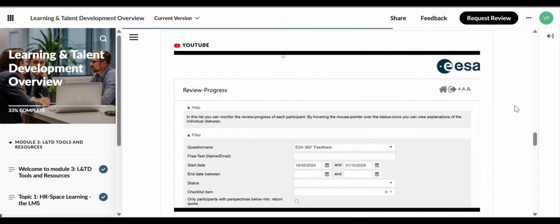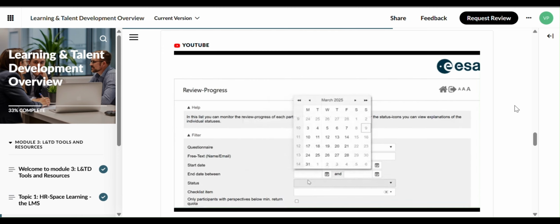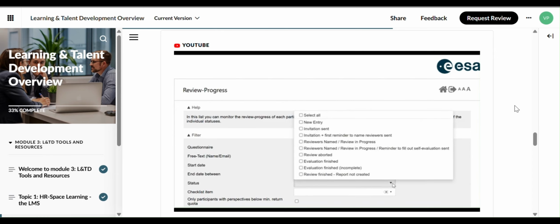Now, take a look at the dialog Review Progress. Here, you can use the filter function to narrow down the view of existing processes and restrict it according to your requirements. Free text. You can search for individual processes by entering the name or email of the feedback participant. Start, end date between. By specifying the start and end date, you can display survey periods and processes with a start or end date in the selected period.